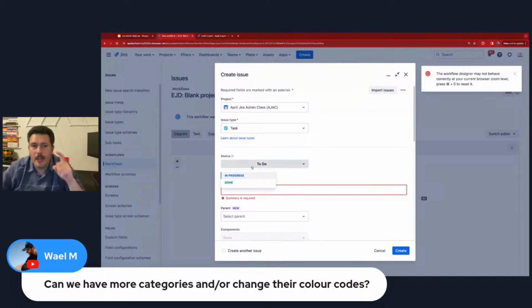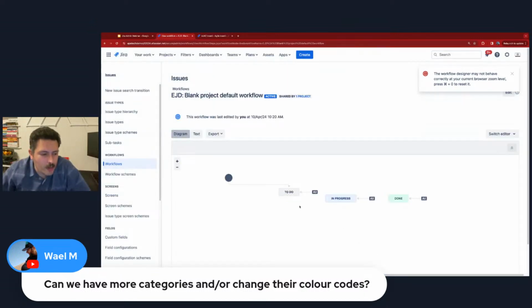So just know that limitation. A workaround, if you want to put them in the right order and not in alphabetical order, is to put A dot whatever, B dot whatever, or 1 dot whatever, 2 dot whatever. If you want to dictate the order but don't want to be restricted to alphabetical order, put letters or numbers on your workflow statuses.